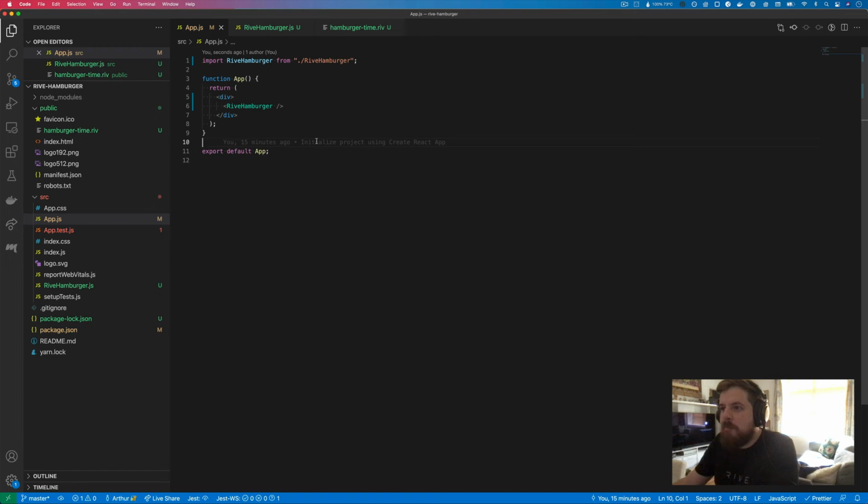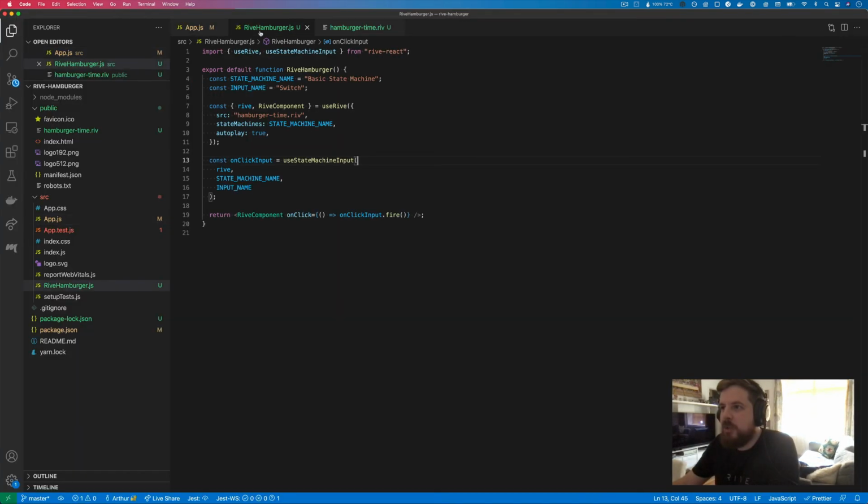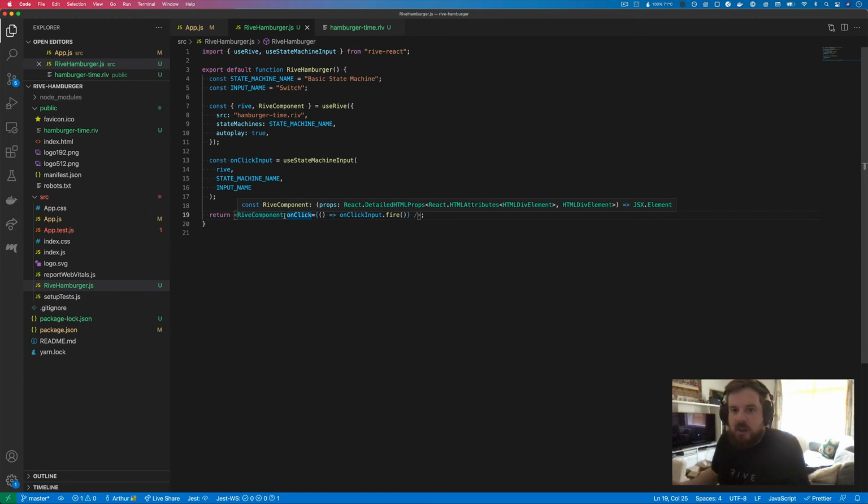Cool. So one last thing I want to cover is the sizing of this component. So as you can see, this hamburger menu is probably a little bit too big for what we want a traditional hamburger menu to be. And there's a few different ways that we can control the size. So the first thing that we can do is we can go into our Rive Hamburger component, and onto this Rive component, we can actually just attach a style that will basically give it the size straight away.